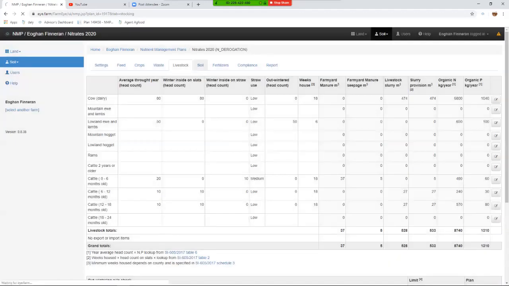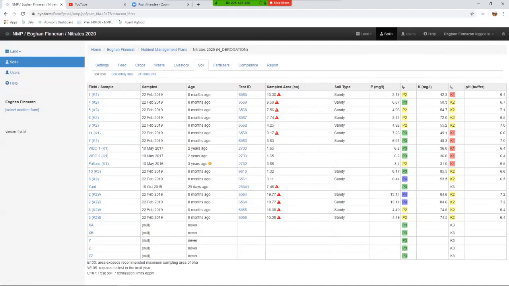Okay, the next tab is the soil tab. Now this is just showing you a summary of the soil test data. So at this point you're not entering any data if the soil tests have already been entered. You can see the P and K indexes over here on the right hand side and the pH values.